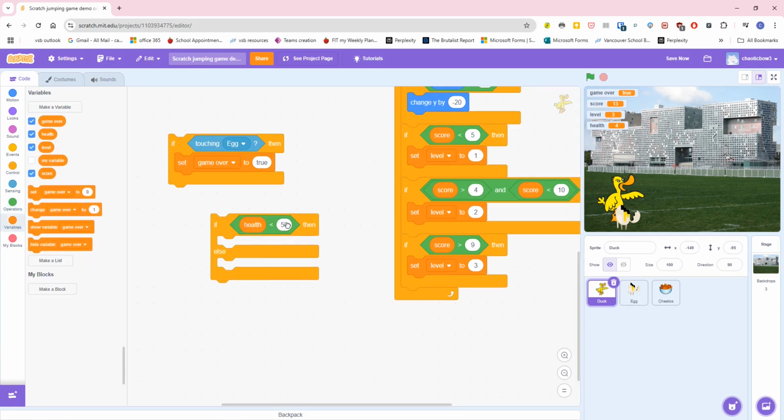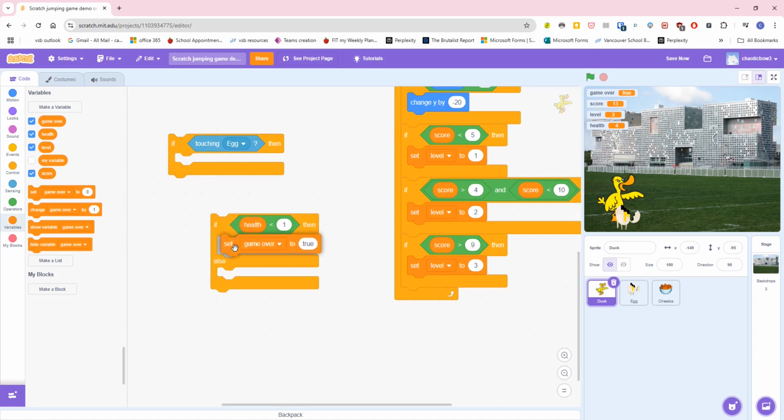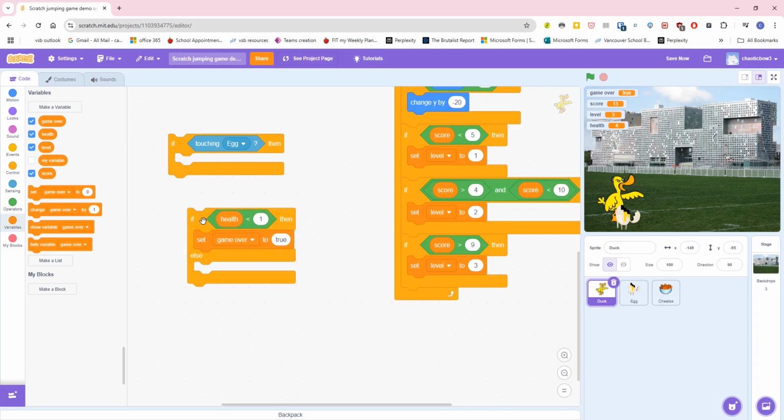So if our health is less than 1, then we're going to die. So then that's going to set game over to true. But if our health is not less than 1, so in other words, if our health is a bigger number, then we're just going to lose health. Okay, so we're going to change health by -1.